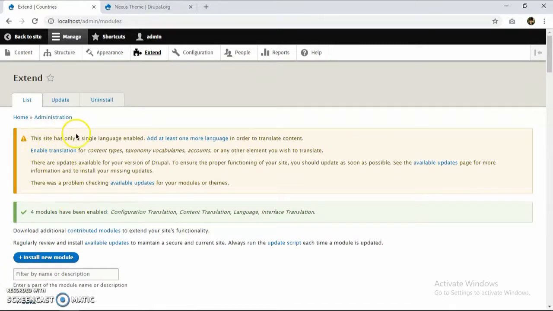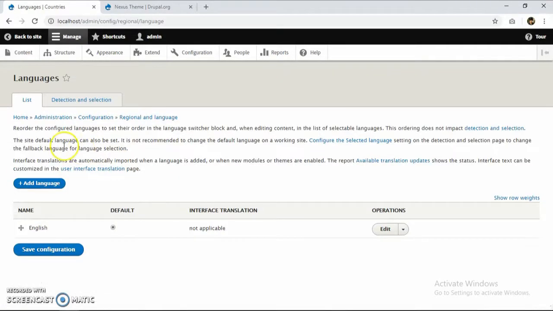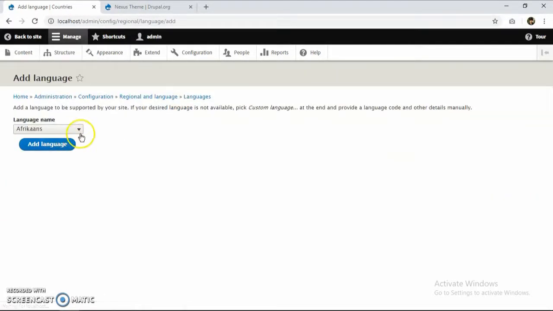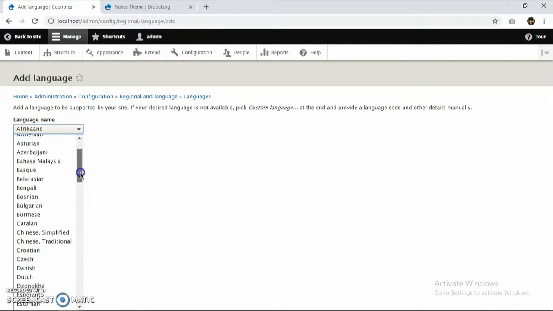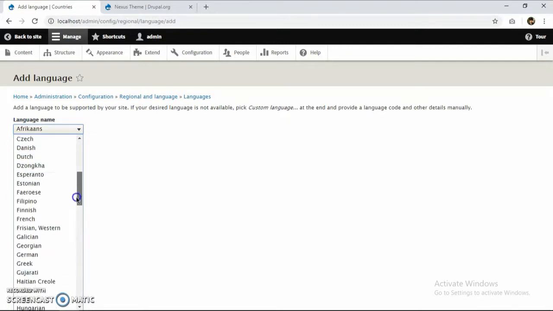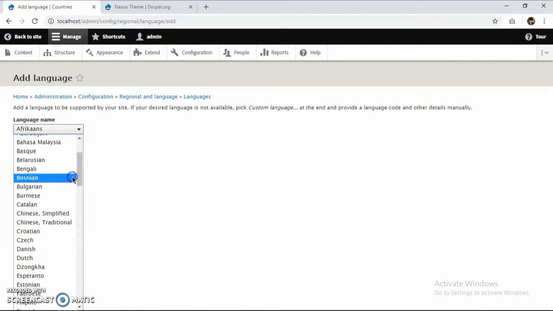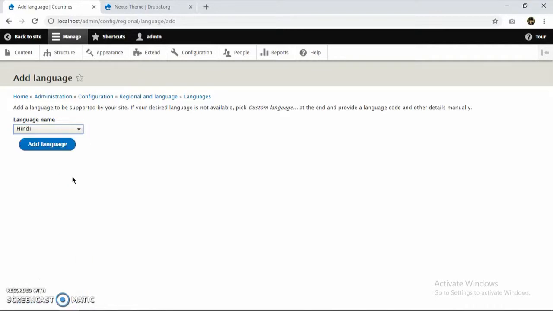Okay, so this site has only a single language enabled. So let's go add at least one more. Okay, so we have English here as default. Let's add a language. Okay, so we can choose any of these languages. I'm going to go with Hindi first. Let's add.